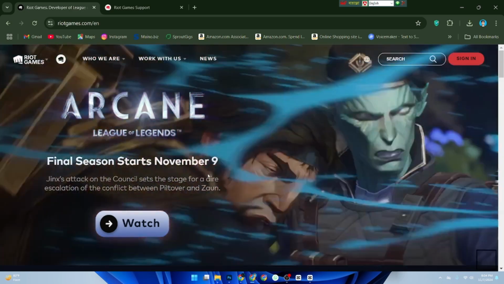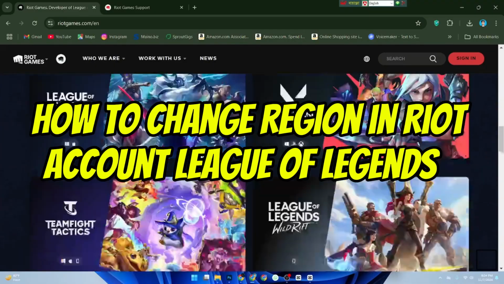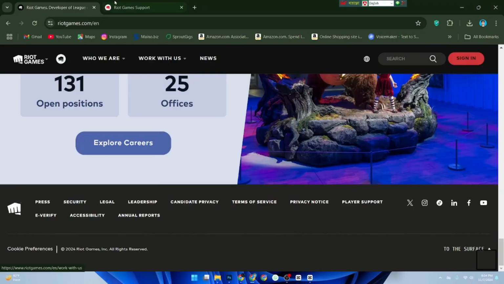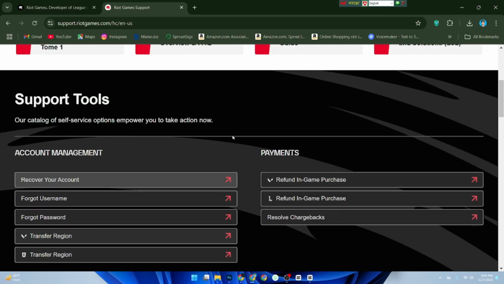Hey everyone, today I will show you how to change region in Riot account League of Legends. First of all, head over to the official Riot Games support website. Changing regions isn't an in-game setting, so you will need to request the change through Riot Support.